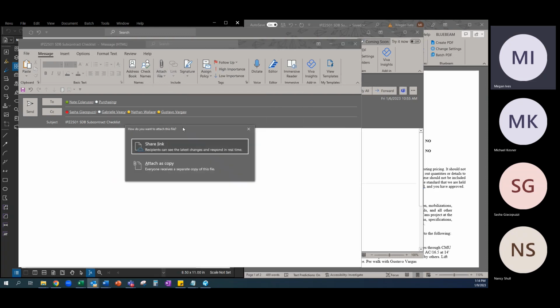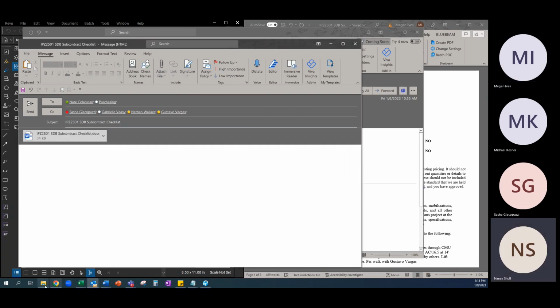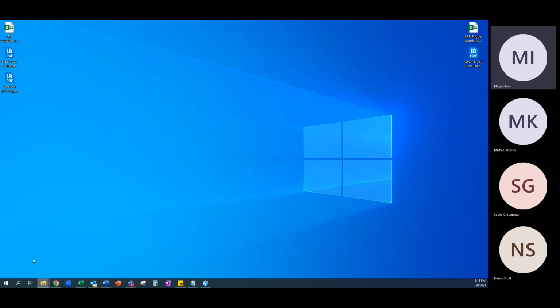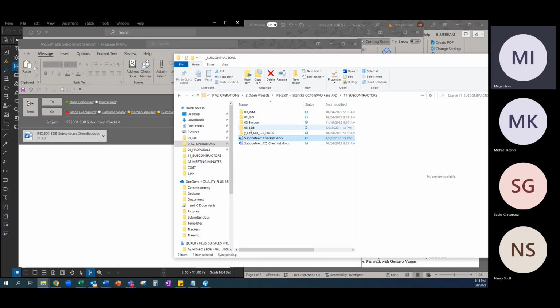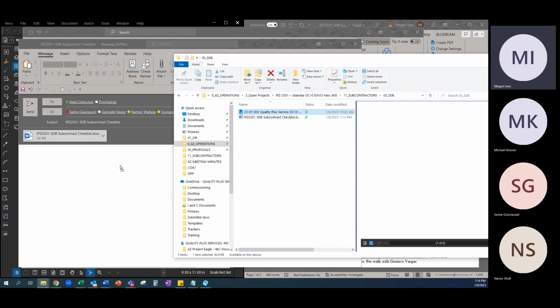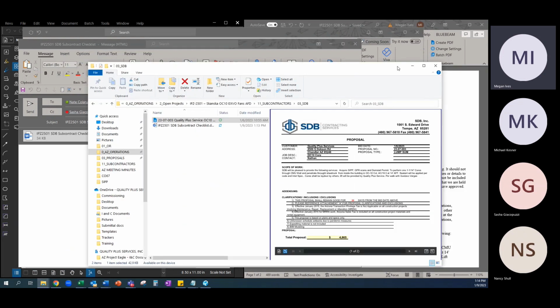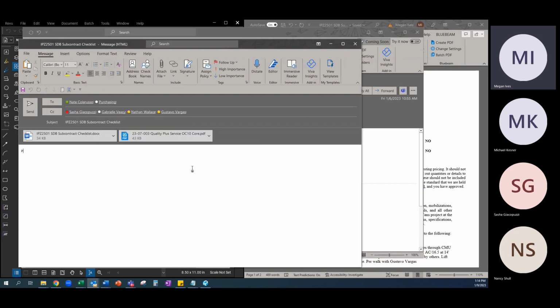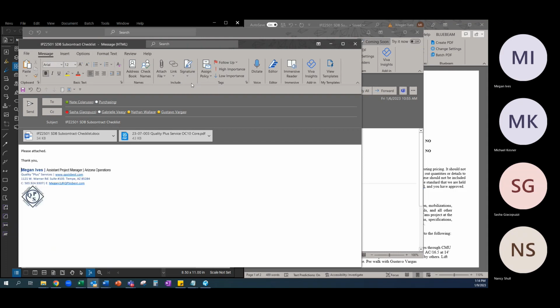And what they need is that checklist that we just filled out. And then they also need a copy of the proposal so that they have the dollar amounts, can check it against the checklist that we just put together. And they really don't need anything in the body of the email. And then you'll send that off.